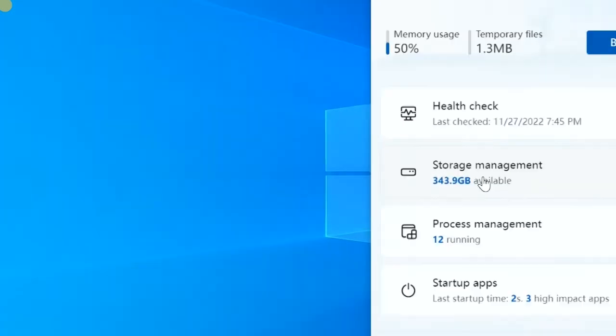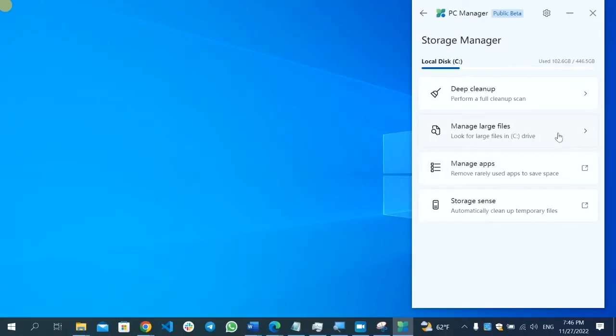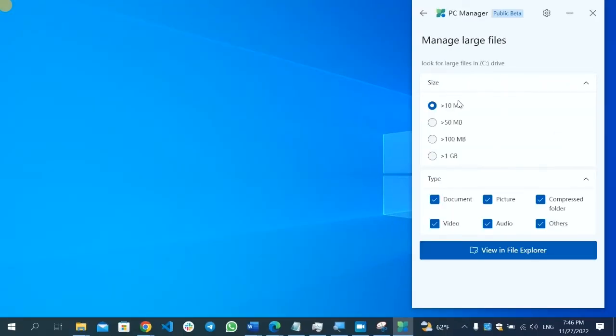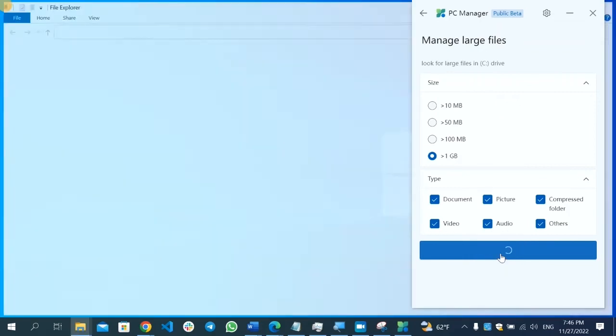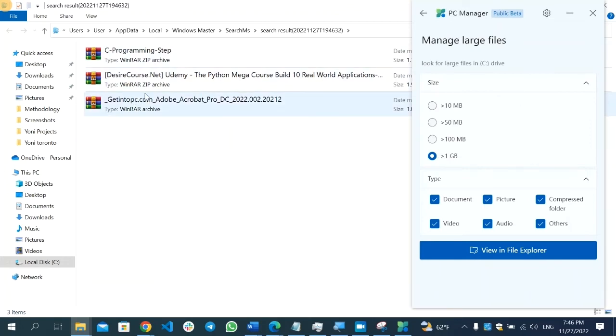After that, you can see the storage management. You can click the arrow again, and it will show you different sizes: 10 megabytes, 50 megabytes, 100 megabytes, 1 GB. If I click 1 GB, it will show me documents, pictures, compressed folders, and other audio and video files that are greater than 1 GB. If I click view in File Explorer, it's going to open all the files related to 1 GB. Here are the files, so you can remove them if you don't want them.